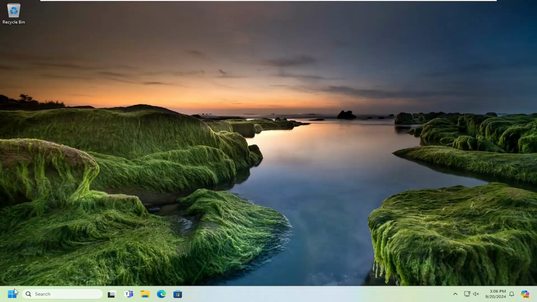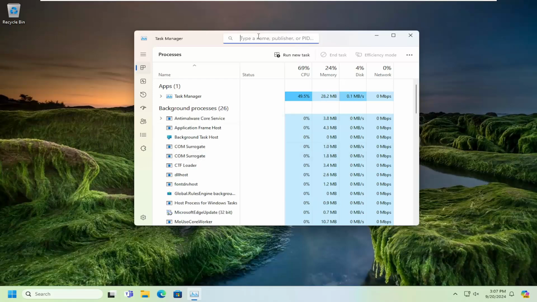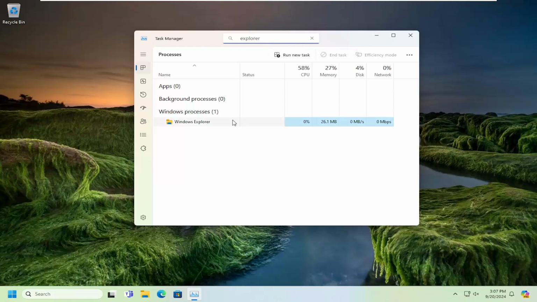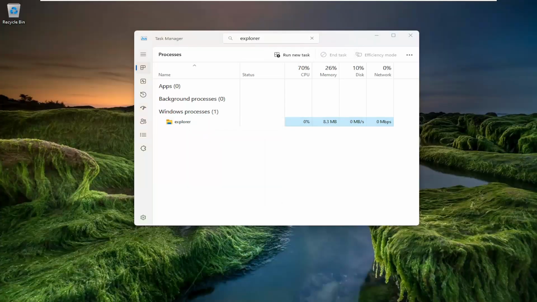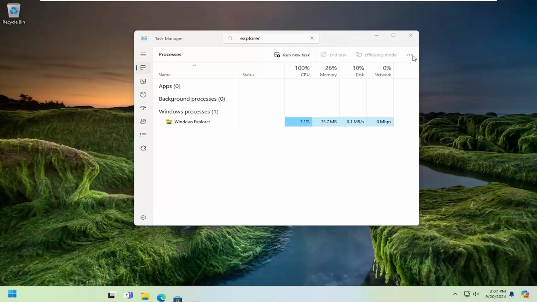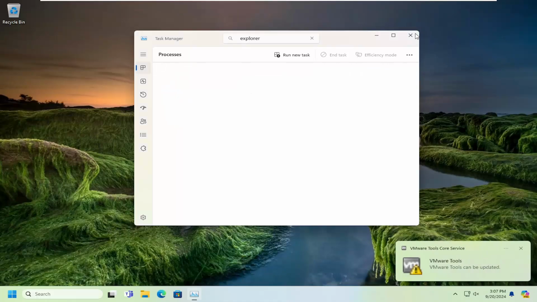Something else we can try, once you've checked for updates and that still doesn't resolve the problem, would be to right-click on the taskbar and select Task Manager. In the top field where it says type a name, search for Explorer, locate Windows Explorer, right-click on that, and select Restart. Give that a moment, and then see if that has resolved the problem.